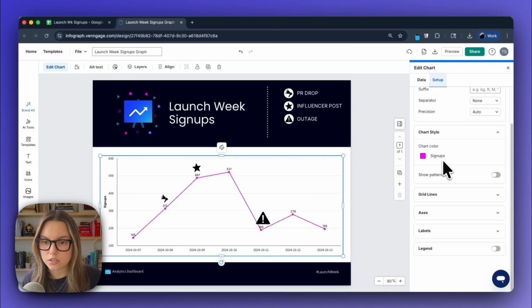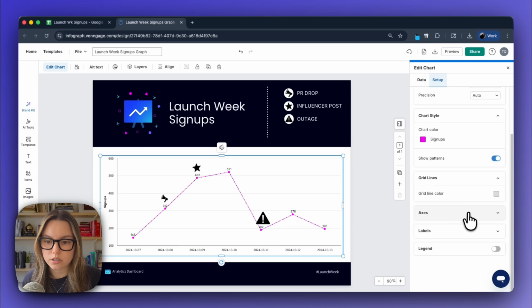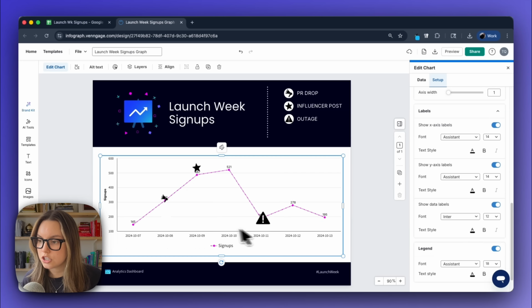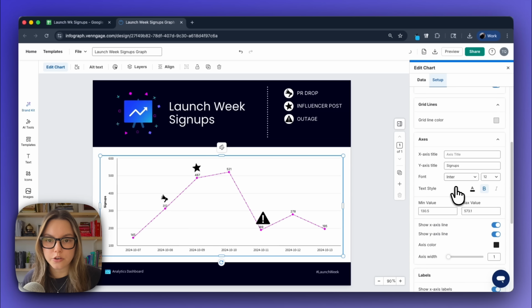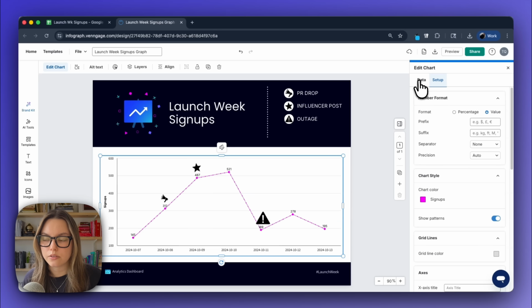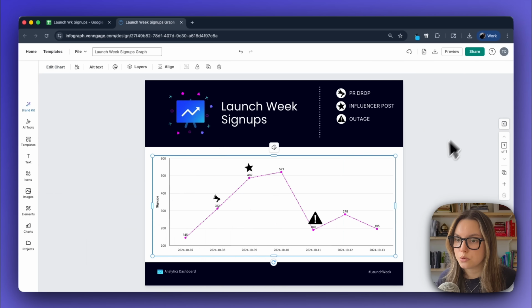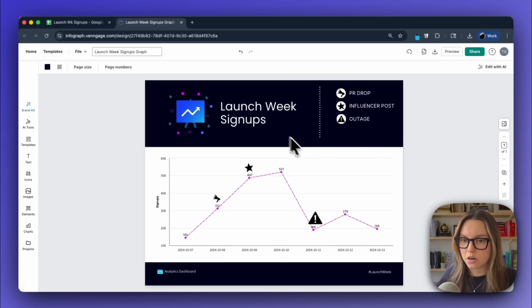I could change the chart style. So you can edit that. I could show patterns. I think that looks great. You could change the grid line color, your axes, labels. You could add a legend. So you can get really granular with this and customize it however you want. I just wanted to show you that that was available and that you could also add more data after you generate your graph.